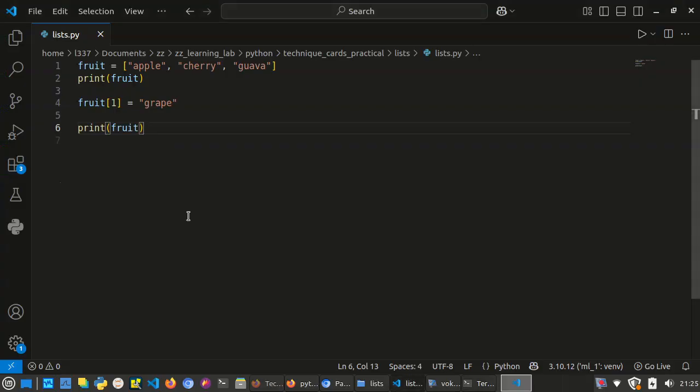Can't do that with a tuple, by the way. Can do it with a list, and we've got a whole card and video on tuples. Tuples are immutable, so you cannot mutate them, you cannot change them. And lists are mutable, you can mutate them, you can change them. Sometimes you want it to be immutable, sometimes you want it to be mutable. If you want it mutable, go for a list. If you want it immutable, go for a tuple.